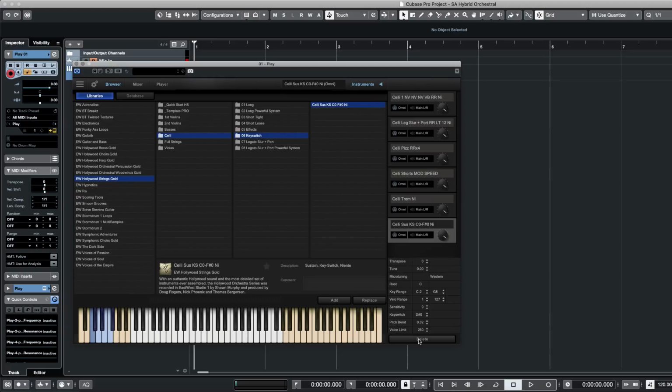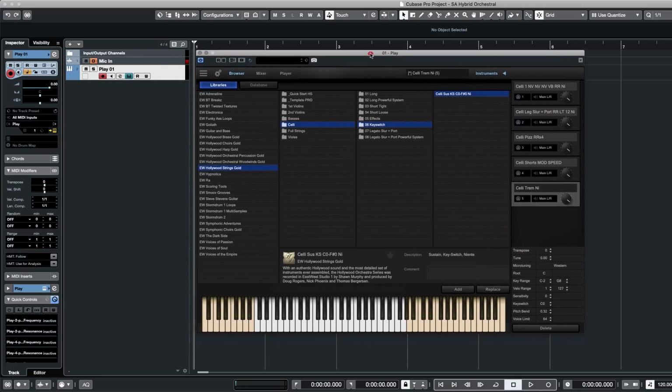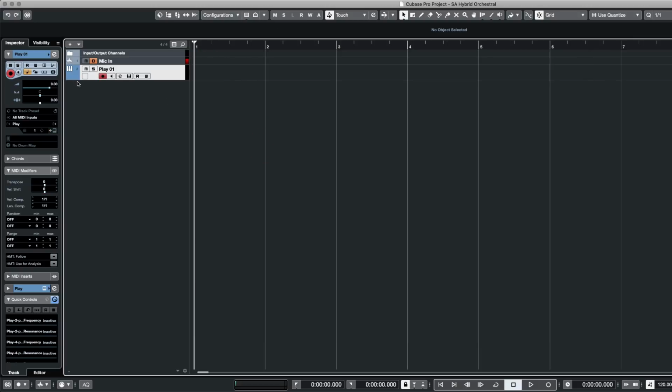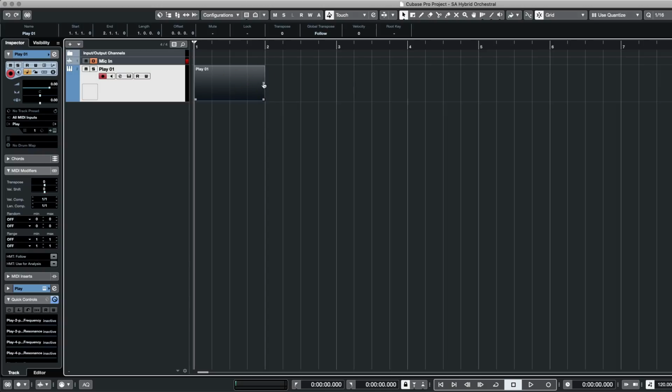Let's remove this one. We're going to assign channels to each of these articulations, 5 in total. And these will all be playing through the main out. That's fine. All right, so let's go take a look at our MIDI now. I'm going to put in a section of MIDI in here.